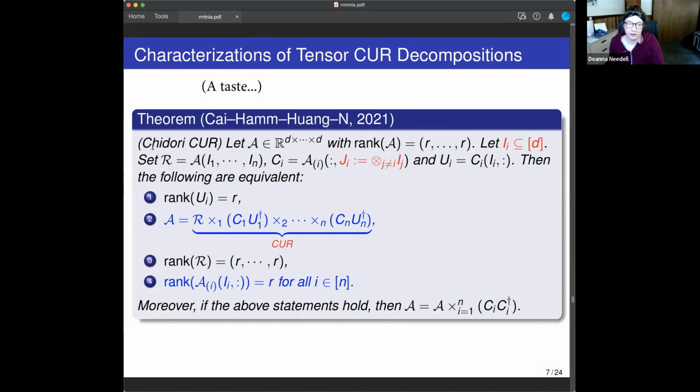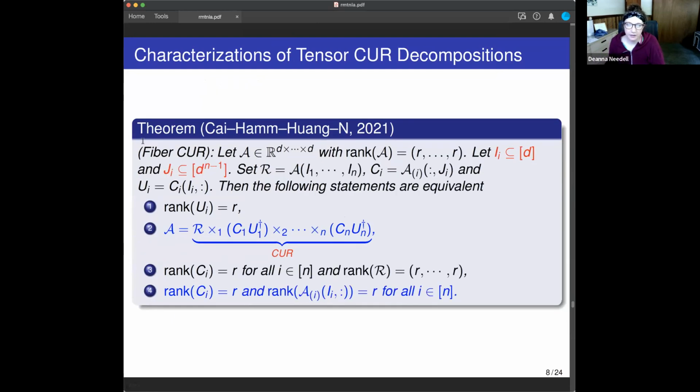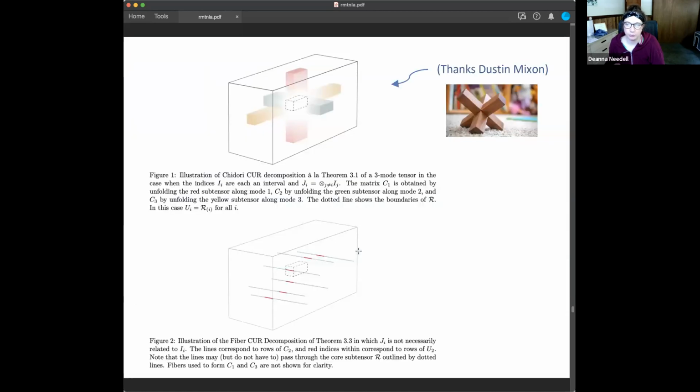One is what we call a Chidori CUR, and I'm going to skip all of the details because the picture will do a much better job of explaining them. But the punchline here is that you get a similar CUR factorization for the tensor, where the components are also going to be subtensors, just like in the matrix case. And you also get similar guarantees about the ranks. The second one is a fiber CUR. You get the same sort of guarantees. It's going to look a little bit different. And again, I'm just going to jump right to the drawings. I think that does a better job.